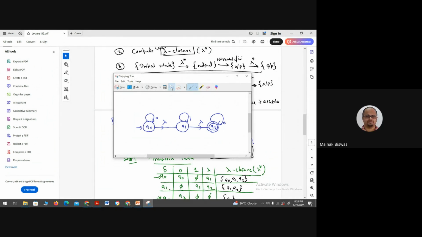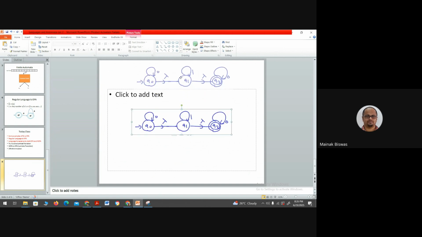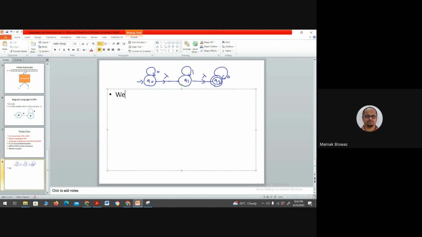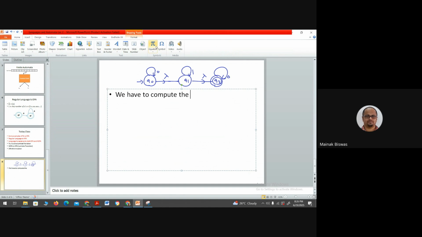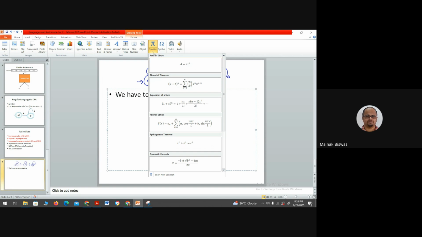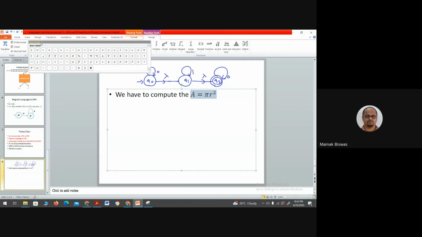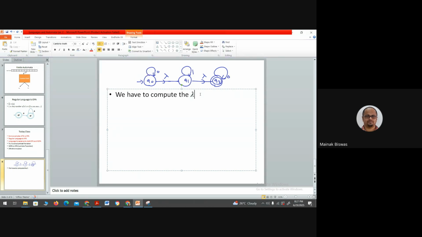Okay, so let us say I'm taking this example and just copy pasting it in here. Now the question is we have to compute the lambda closure. So I'll just draw this one. What is the lambda closure? We'll just do this one.